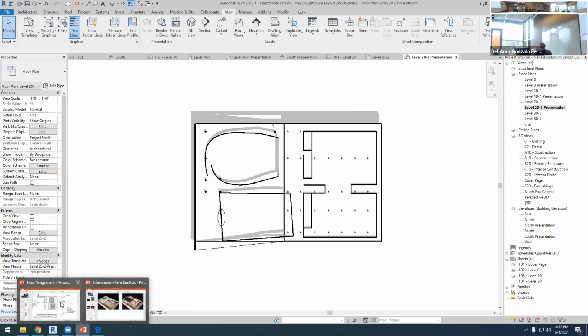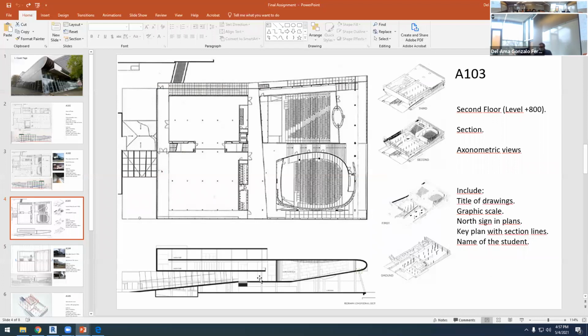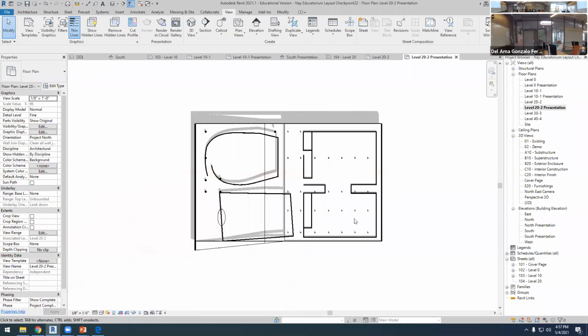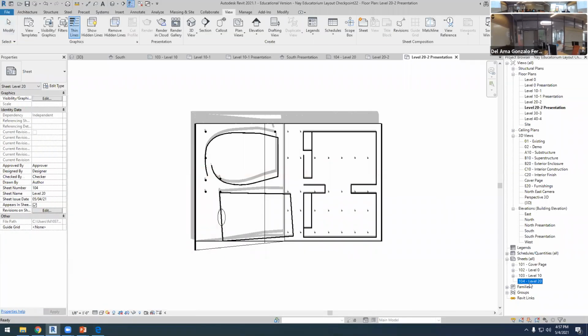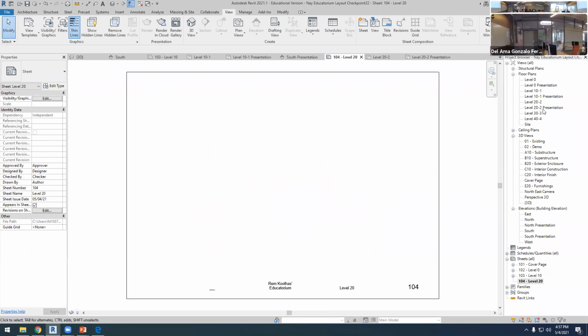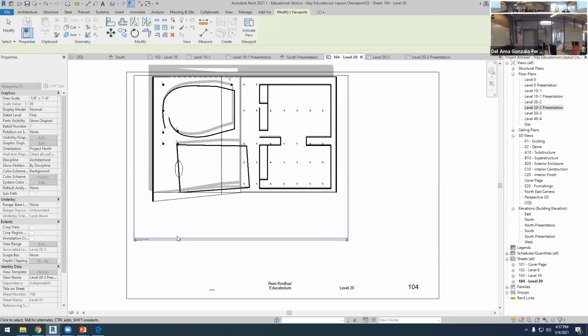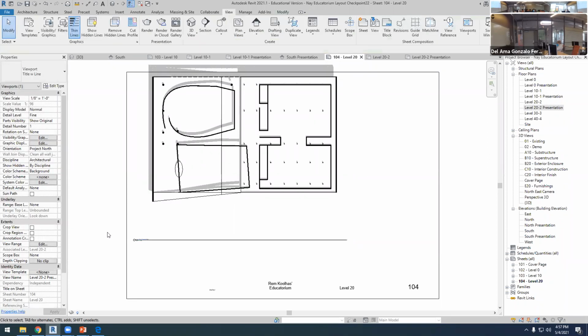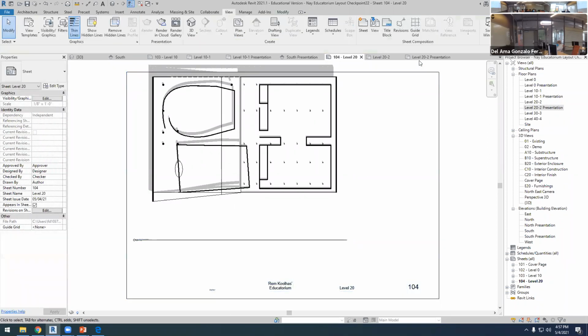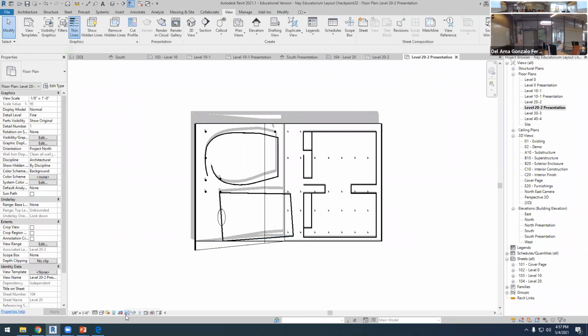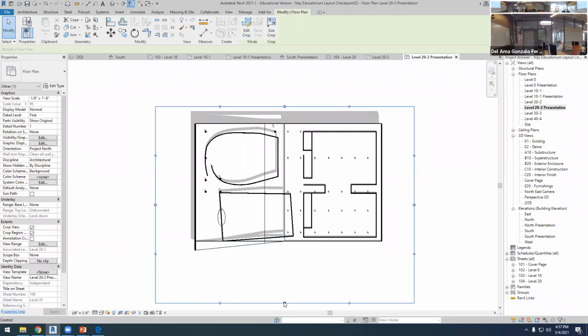And with this one, there's a section. Okay, so we can use a section of the building. We haven't taken a section yet, so this is what we are going to do now. So on this level 20, I'm going to drag level 20 presentation. I have to work with a crop view.